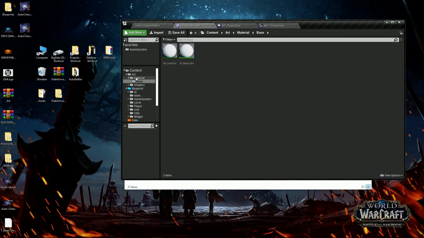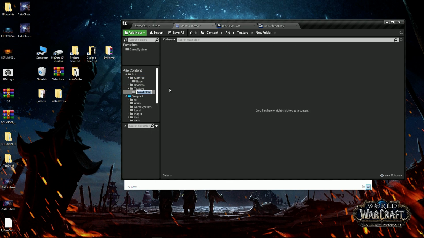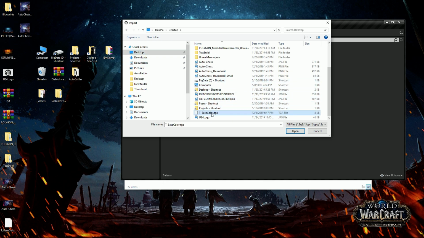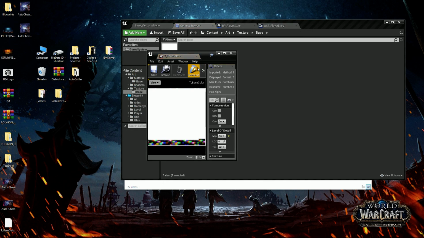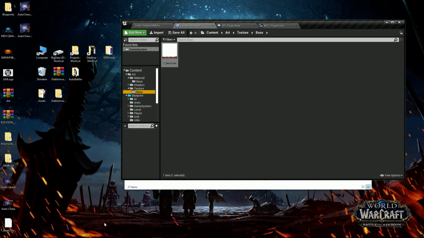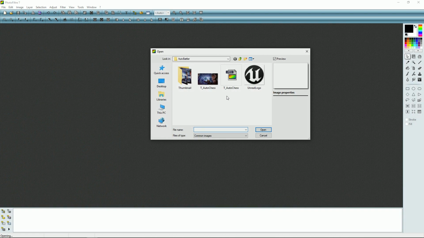Then we're going to import that in our material, texture. We're going to have base here. We're going to drag and drop our newly created texture. We can't drag and drop it, so we're going to import T base color. Oh, we have a bunch of stuff here. I don't know why. So I'm just going to reopen it to fix this.